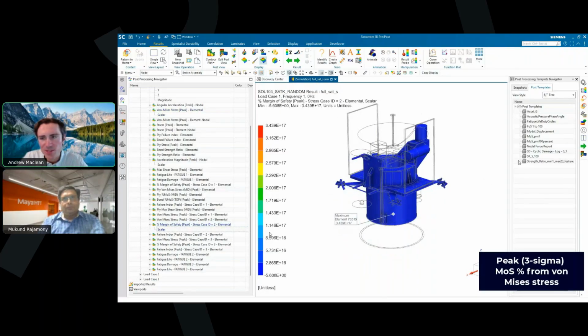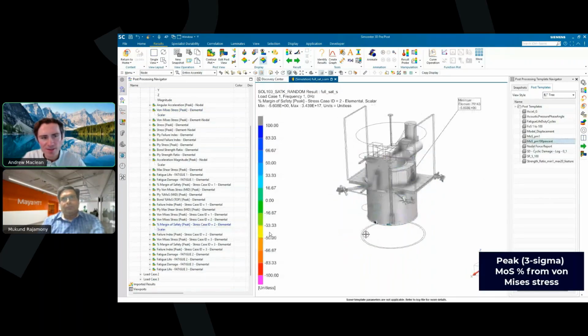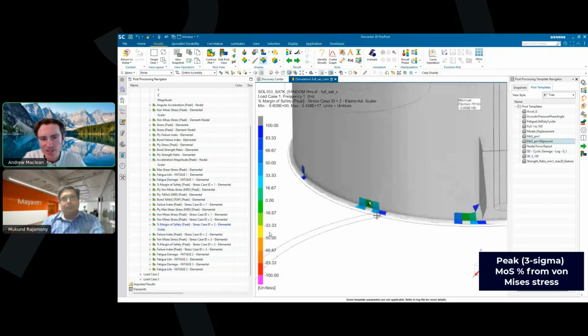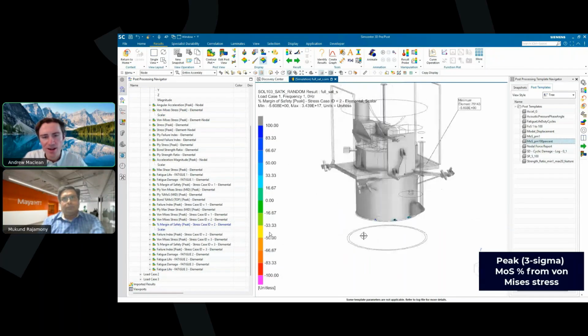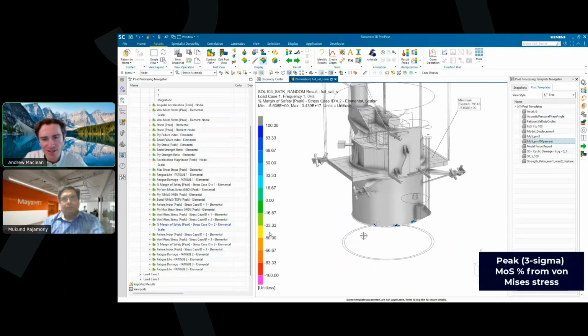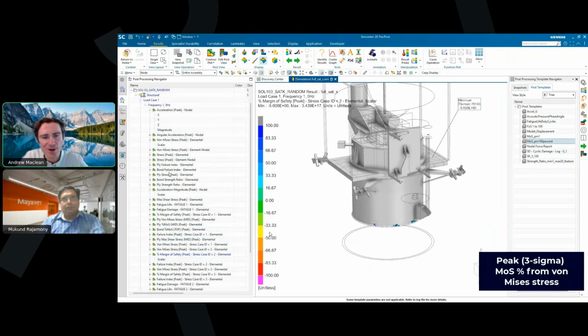And we requested those margin of safety results. So this is in percentage, so we can quickly identify where we might have negative margins and where we might need to add some reinforcement or make changes to our structure. So we do see some negative margins in this particular model.